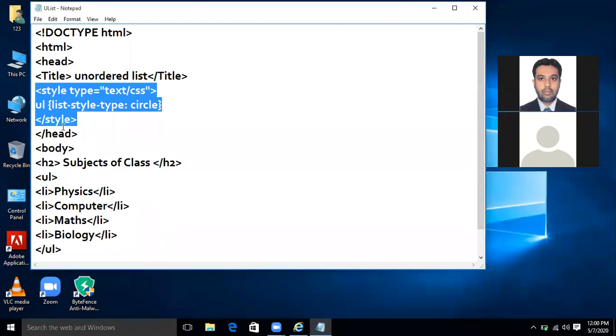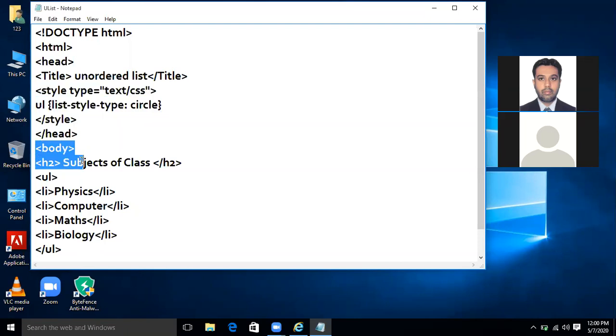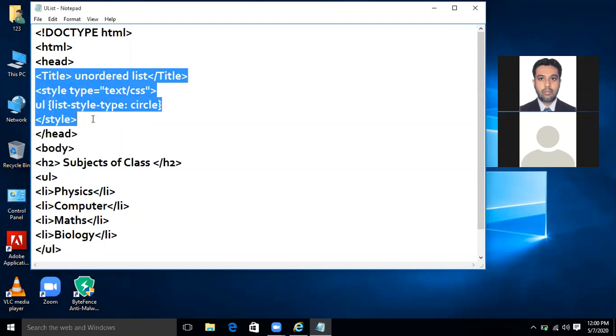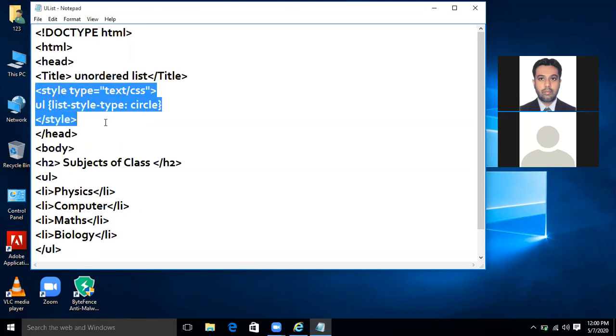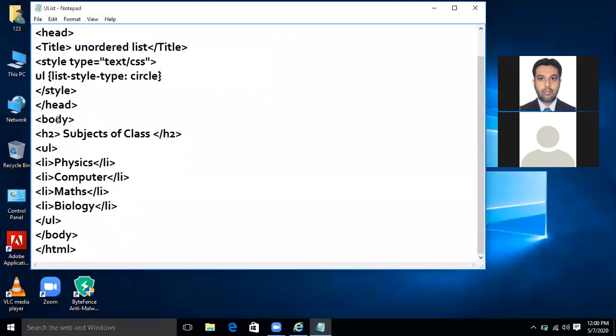When we have mentioned it in the head, it means that wherever in our document, in the body, from here the body is being started, wherever we mention an unordered list, it will contain circle. Why? Because in the head we have mentioned that our unordered list will contain circle. Fine. Okay, now see that in the body we have mentioned one heading. This is the heading, subjects of class, and over here we are saying unordered list.